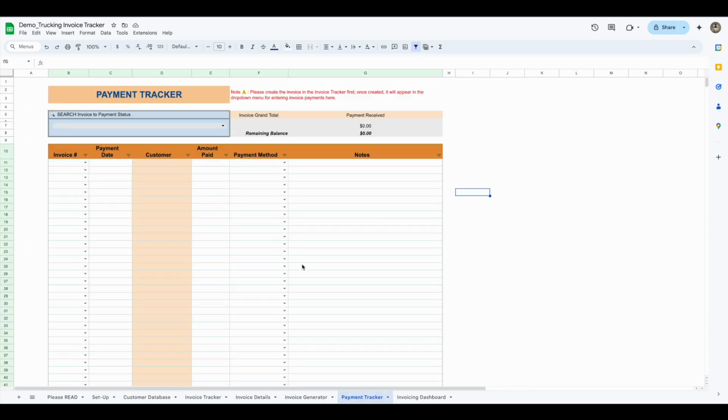And then there's a payment tracker. As you receive payment from your customer, you can come here and pick from the drop down menu the invoice number. You can put in the payment date, and then the customer name will automatically populate. You can log in the payment amount and the payment method, and then you can put a note as well about what that is for.